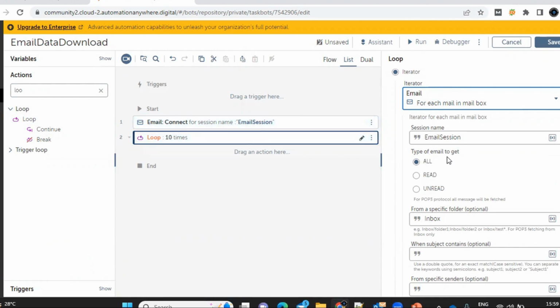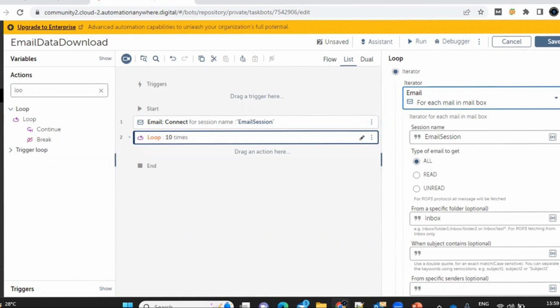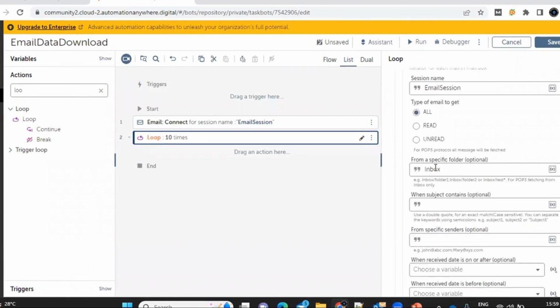We have multiple options available to get the email. Let's go with all. Here again, we have options. This is an optional field only. In case you have any subfolder under your inbox, you just put a slash and put that subfolder name. The bot will directly go there and look for the particular email. Here we also have other options like when subject contains or from a specific sender. This will help you in getting your email. When your loop starts, if you put conditions, it will directly look for the information which we are going to put here.